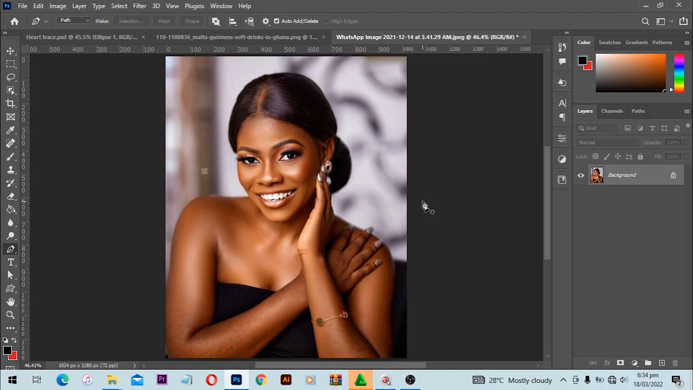And as I was talking earlier, if you have complex hair, this one is not complex hair, so when you use the pen tool, it's going to be ideal. So let me illustrate this one for you to see.